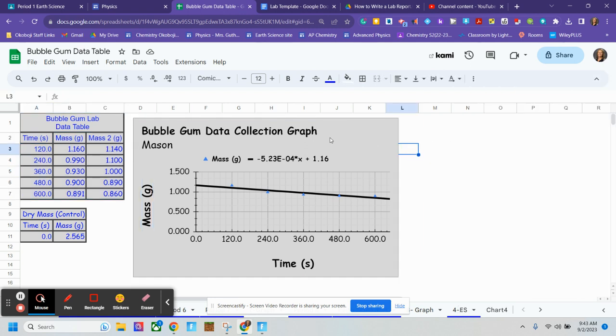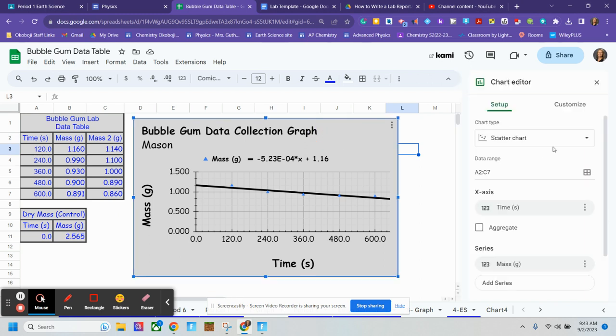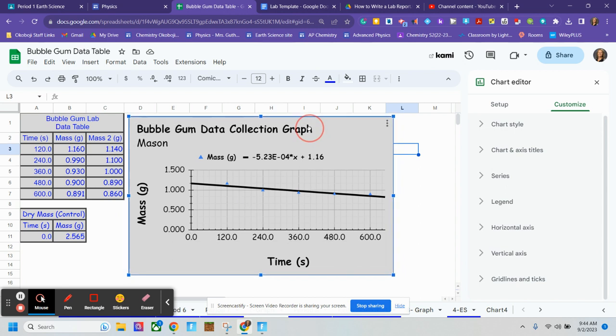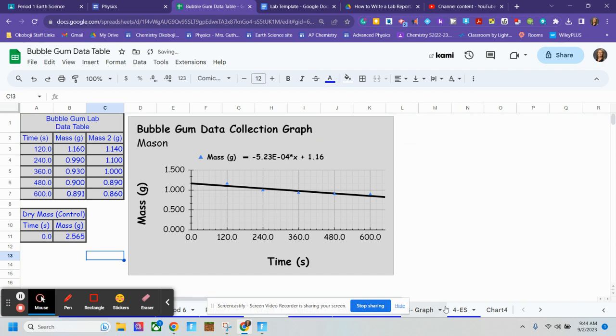If you ever get out of your editor and you want to get back in, you just double click on your chart and it'll pull right back up. Remember, the setup is like what data and where do you want it, and the customize is like all the finessing. Your goal is to make it look professional and show your data in a professional manner and to make sure it's legible. So here are my data graph and my data table.